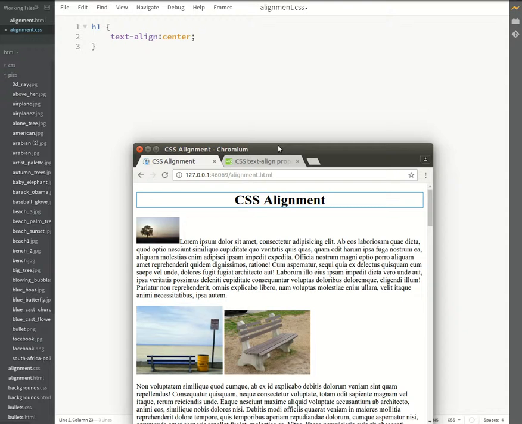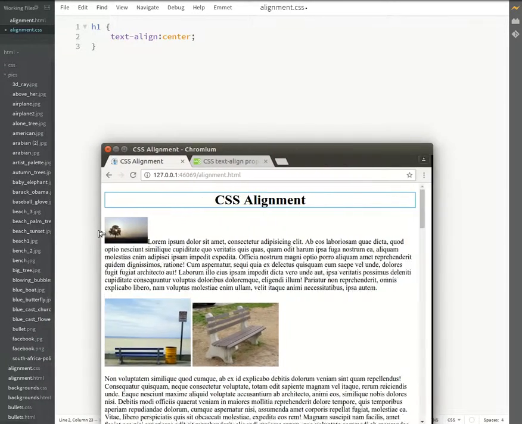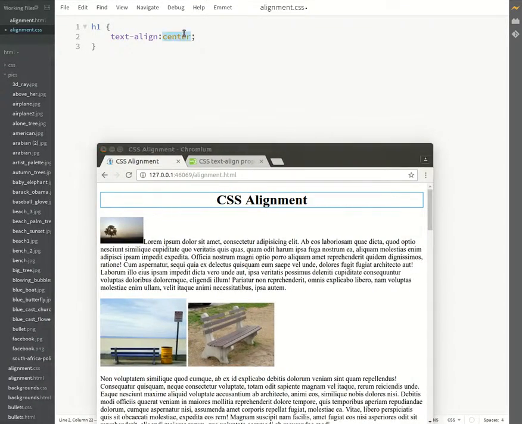And this is possible because a block element is always the full width of the browser by default. So that's how it's able to align to the center of the browser. So even if I make the browser wider, it still remains in the center. Let's try right. Now it's on the right hand side.